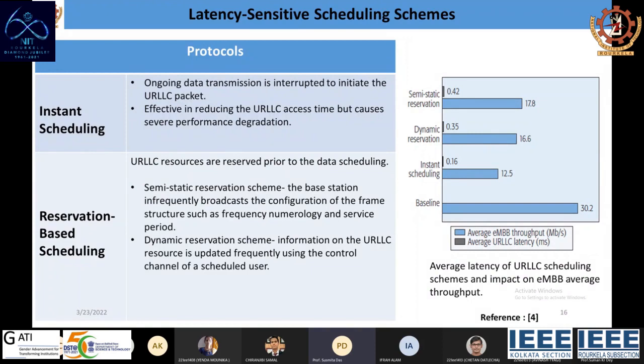In the instant scheduling, any ongoing data transmission is interrupted to initiate the URLLC packet. This protocol is effective in reducing URLLC access time. But what is the limitation? It will cause a severe performance degradation. Research is taking place in that direction on how to improve the performance, that is, how to mitigate the performance degradation of ongoing services.